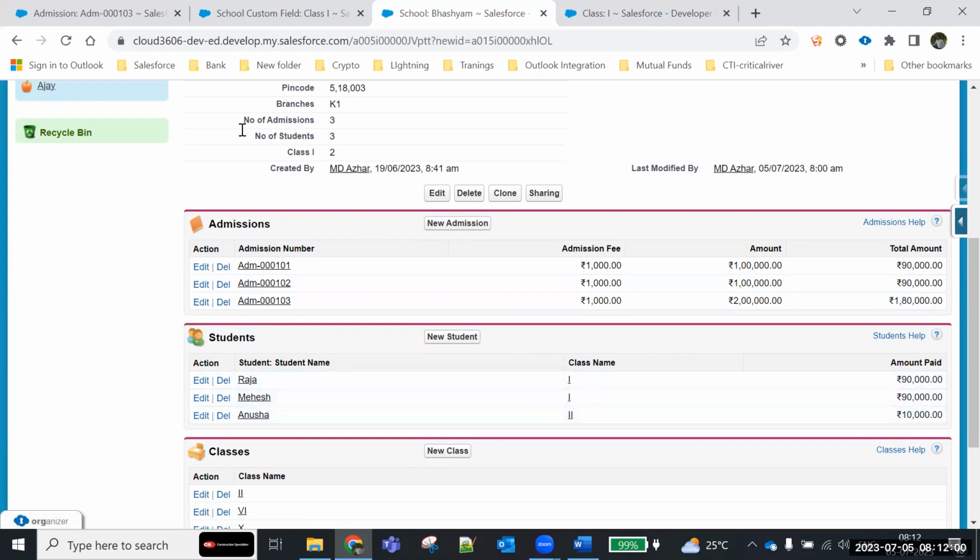In the roll-up summary, if you have a total number of records, but you want certain criteria or some filter condition to be set up, then you can do it like this. You can do it like this.